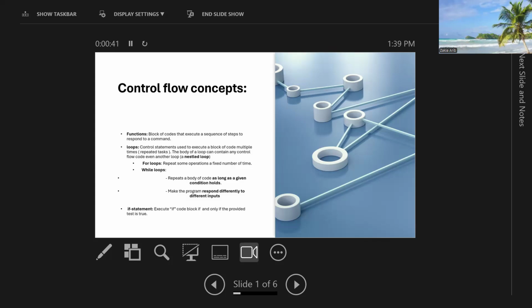So we start with functions. Functions are blocks of code that execute a sequence of steps to respond to a command. Then we have loops. Loops are control statements used to execute a block of code multiple times.